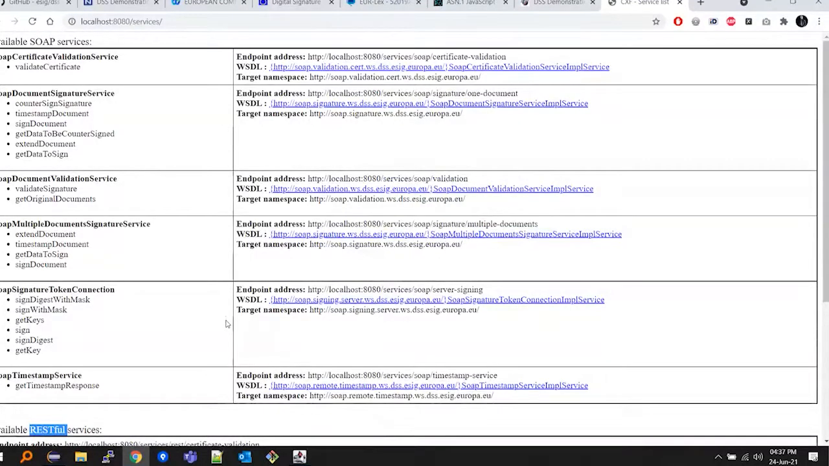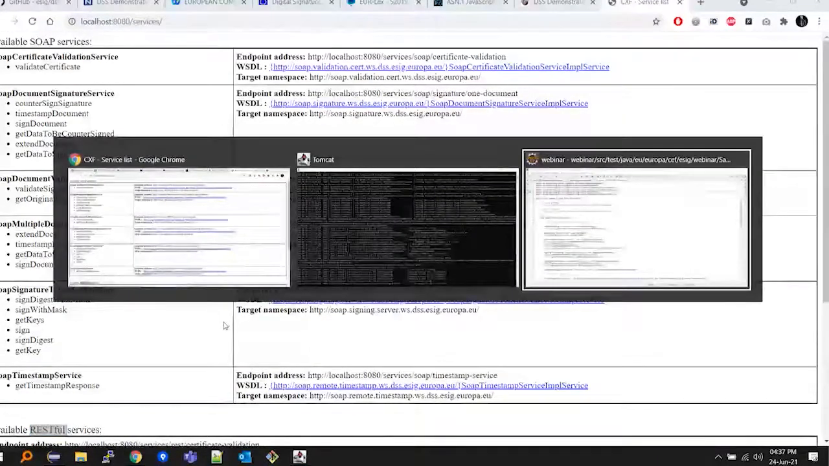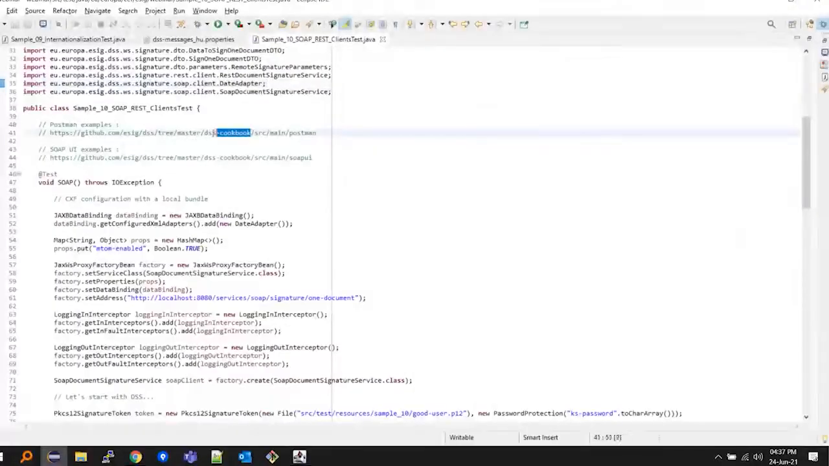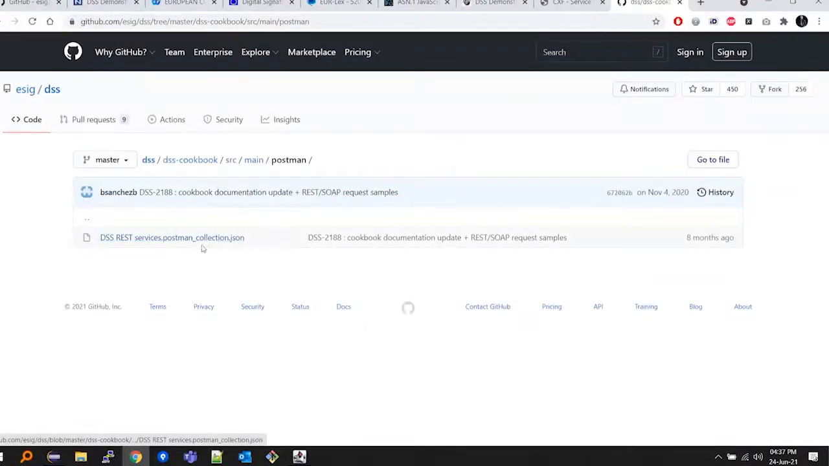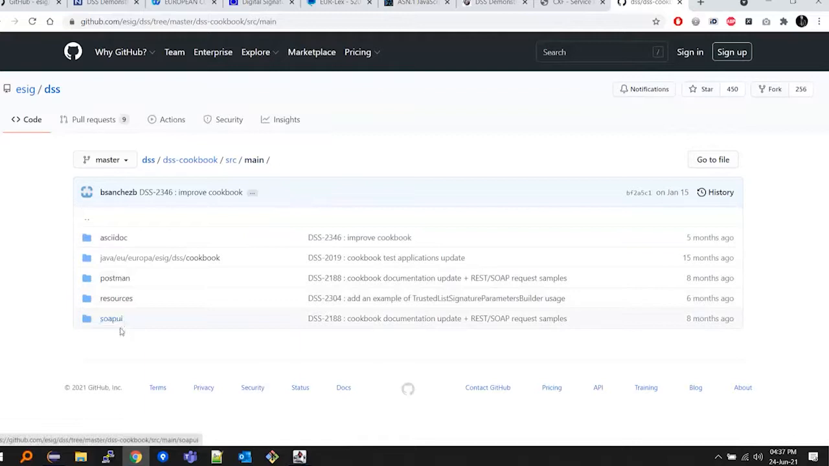Okay. Then in the cookbook module, you can find the Postman example. I go there. You can see a complete Postman project where we show how to call each API with REST. You have a similar example with SoapUI. So with SoapUI, we try to call with SOAP and with REST.